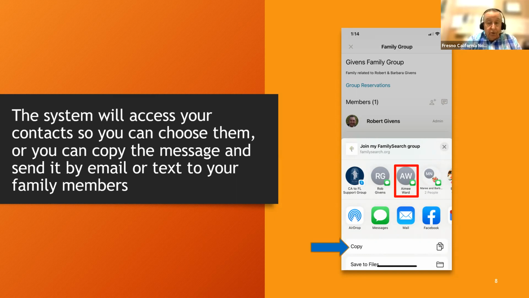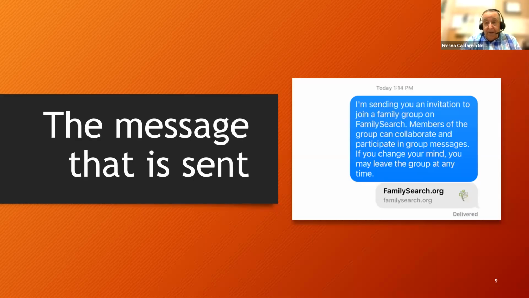I can also, if I want, copy the message manually and then go into email or whatever messaging I want, separate from this routine, and send it out to the people. The message that's sent is this message here. It essentially explains what we're doing and asks them to click on the link and accept the invitation if they're interested.